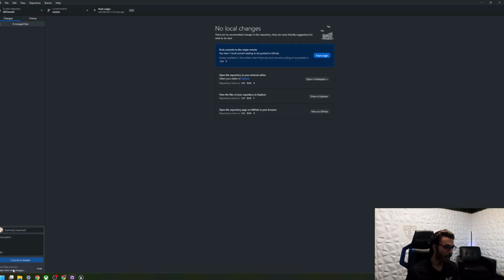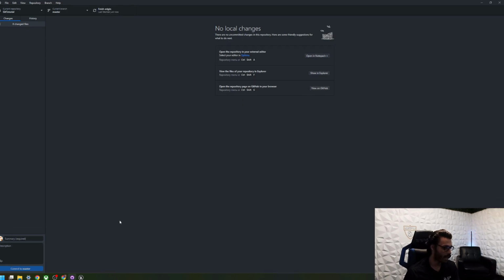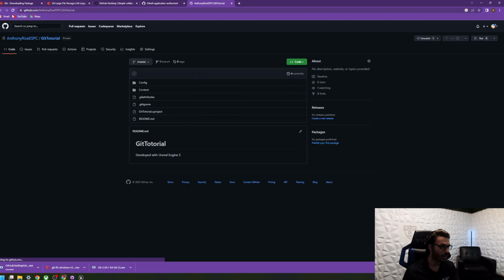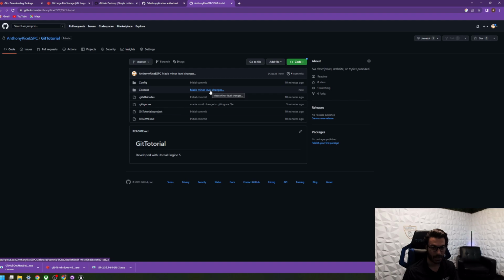And as you see, it's tracked my change. So now I'm going to go push origin, and then it's been committed to the server. Okay. So as you can see, now when I go back up to GitHub, I'm going to go ahead and refresh. And as you see, it has the new change right here, "made minor change to level," and it will tell you the time. So that is how you track your changes with GitHub and Git.